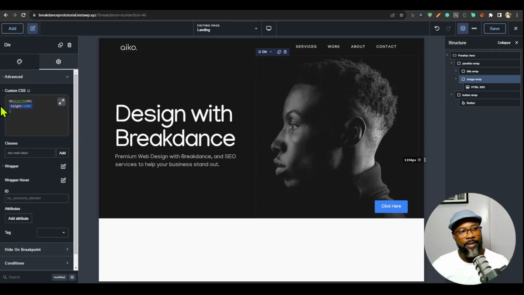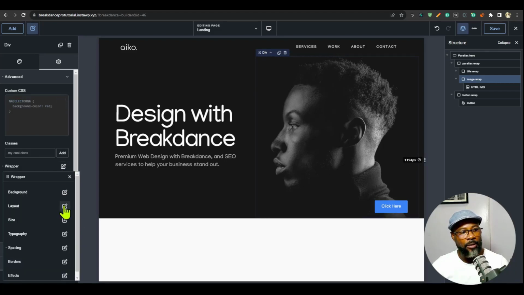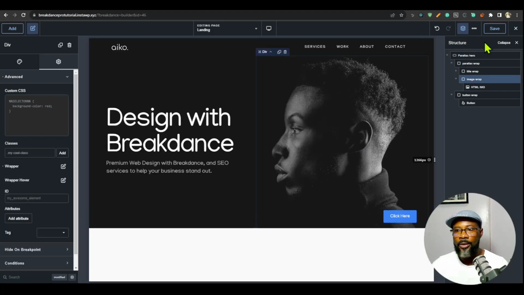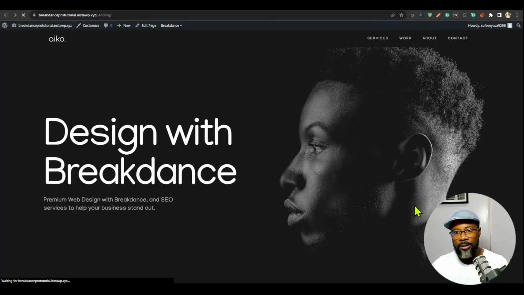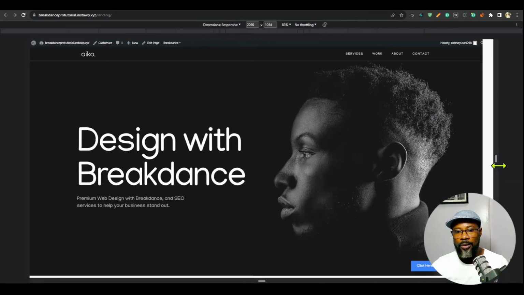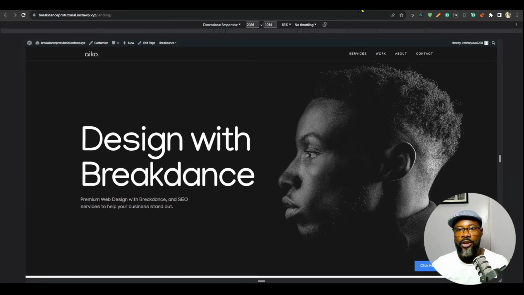You see, if I take out that 100% height, you can see the difference. But if I don't want to use CSS, let's see if going to wrapper, size and height will work. So let's give it a height of 100%. I'm going to save this, and we're going to look at the front end at what we have achieved. But the problem now is that our image looks a bit squashed. You can see it's squashed. Okay, so we don't want that to happen.